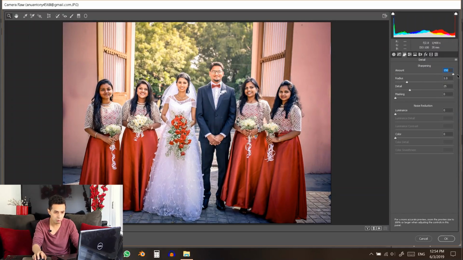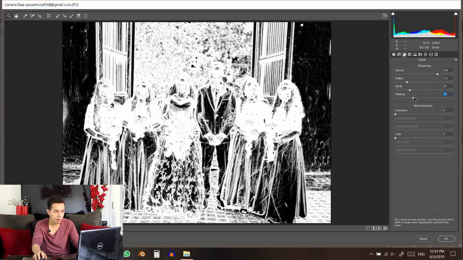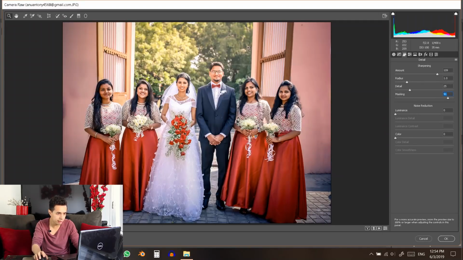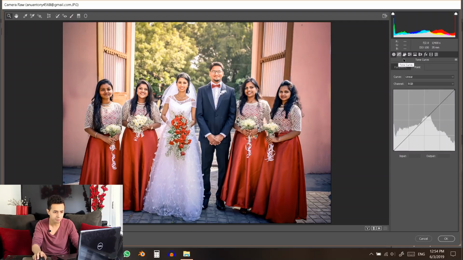I like to sharpen the photo very strongly, something like 100, and then I'll hold Alt and do the masking so I can see which parts are being sharpened. I want the details to be sharpened, that's why I do that.